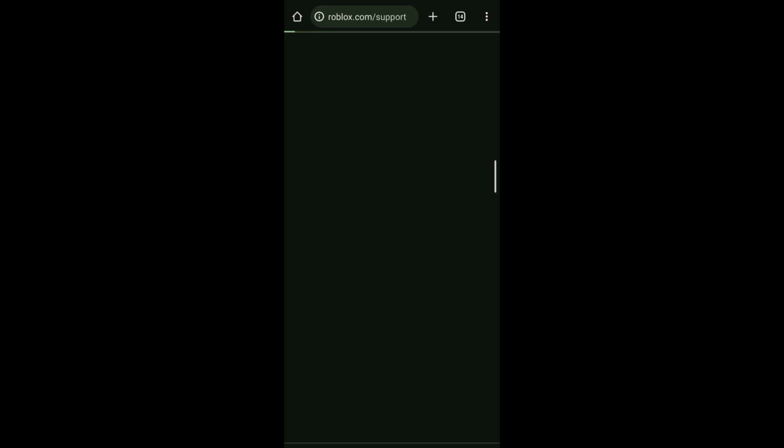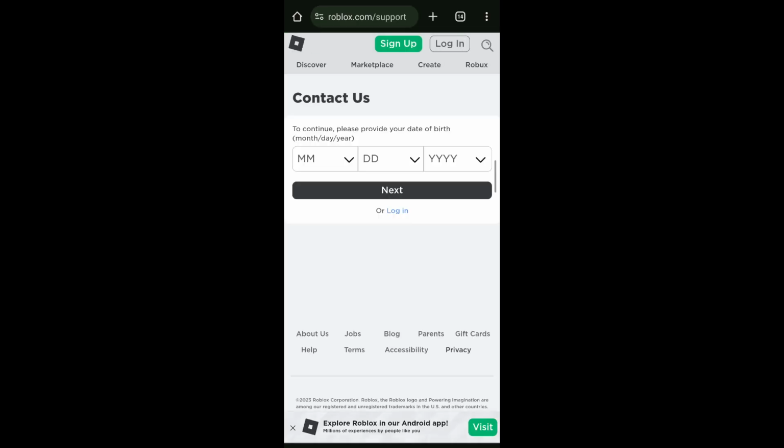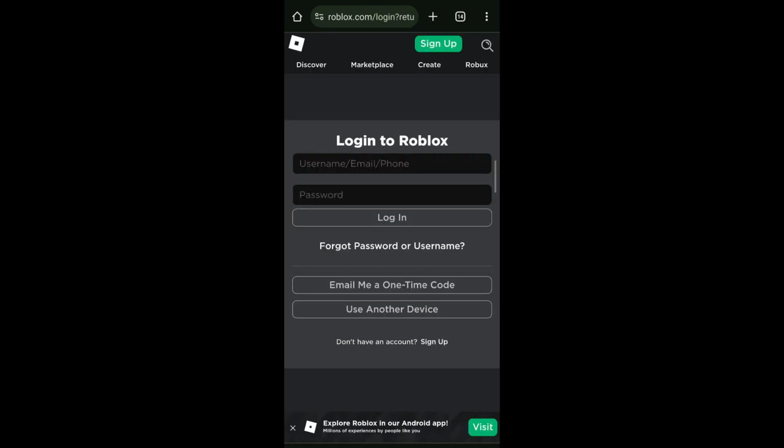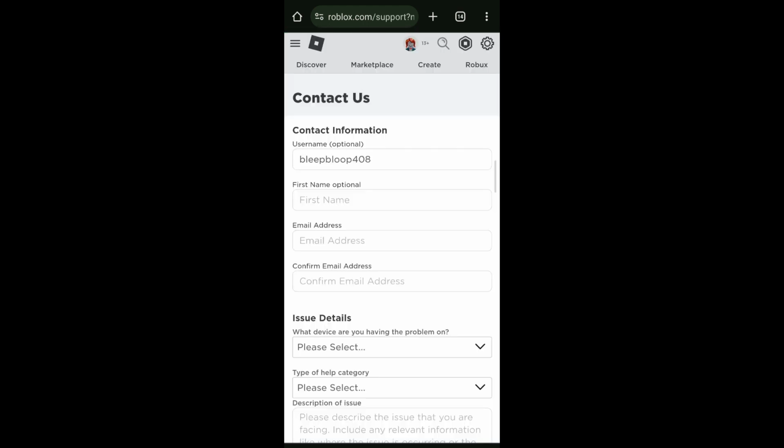Tap on it. This will redirect you to the Roblox website. Over here on this page, you'll be able to see the login button. Simply tap on it. After that, tap on your username, email, and then your password. After doing so, you'll be able to see that you've been redirected to the Contact Us page.